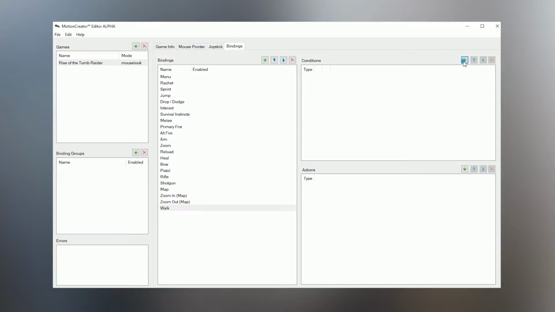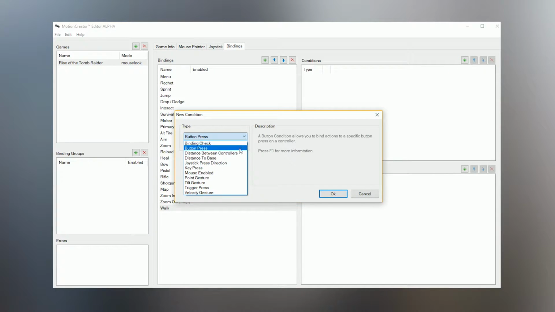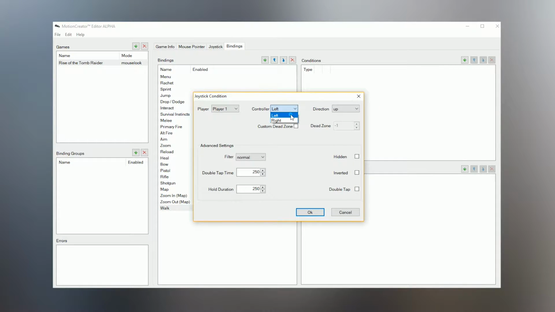Now let's add a condition of joystick press direction. In the dialog box, we can specify the left stick since that's our movement stick, and in the direction drop-down box, click any. Now check Custom Dead Zone and add 0.600 to the Dead Zone box. This means that this condition will be dead, or off, for the first 60% of the joystick throw.